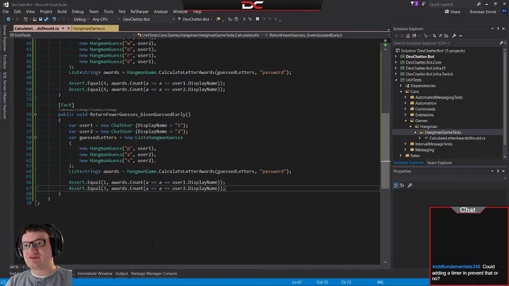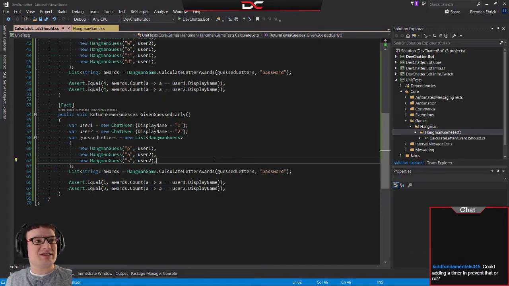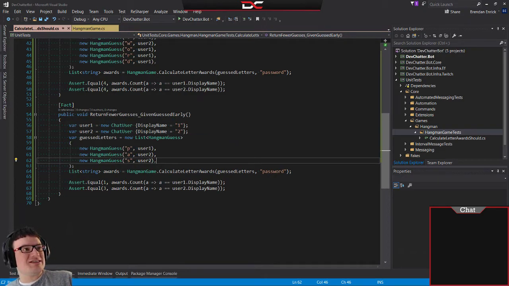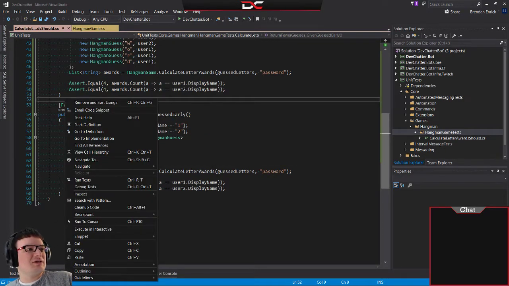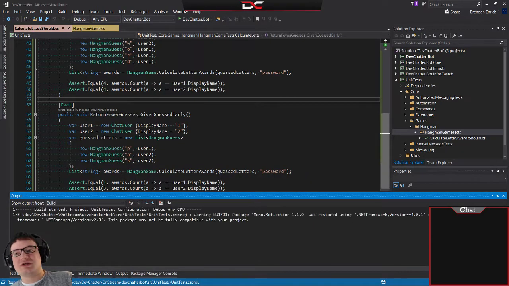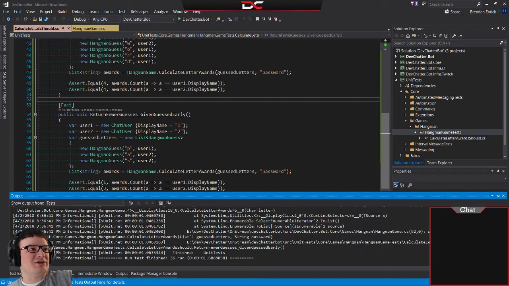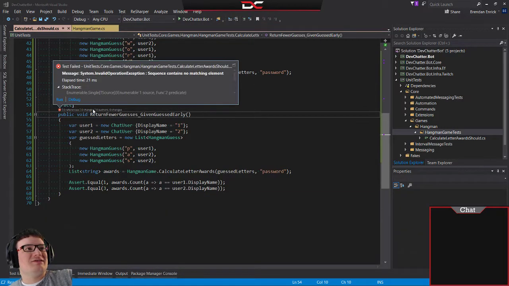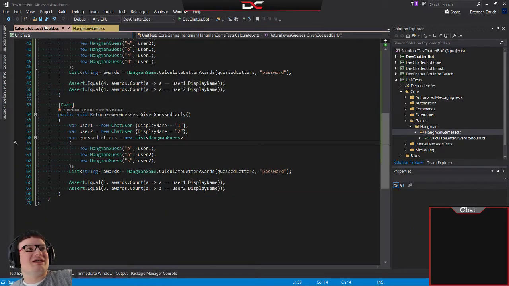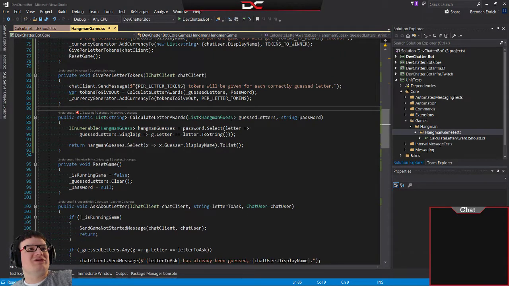Could adding a timer in prevent that or no? No, it's not going to be the timer that's the issue. It's this. Take a look at this test, Kid Fundamentals. This is what's got it here. Essentially, because we guessed, we didn't have the full collection, and I was looking for a letter to be there for the W, the O, the R, and the D, and they're not there. So this test is going to bomb. So when I run this, here, I'll just run it and we'll see. You'll get to see that. So this one fails because sequence contains no matching elements. So that confirms that that really is the bug.